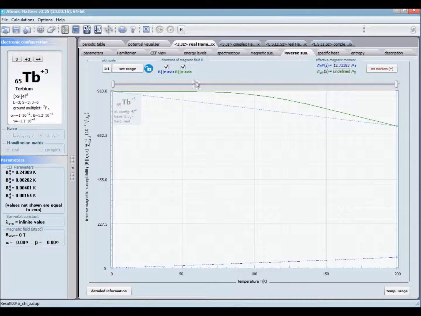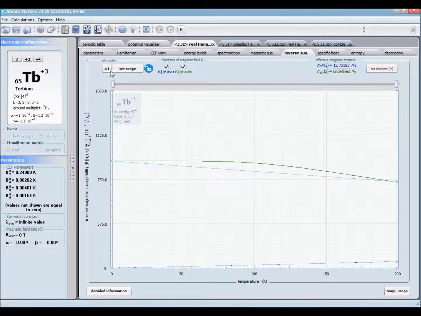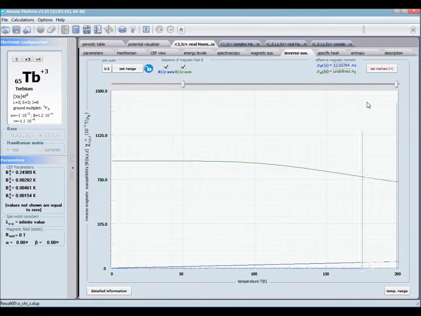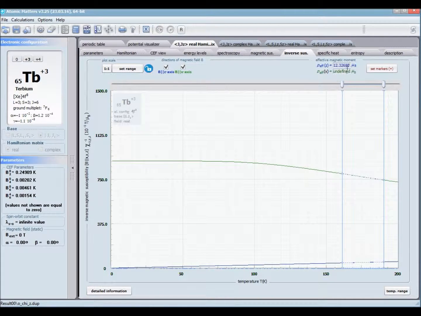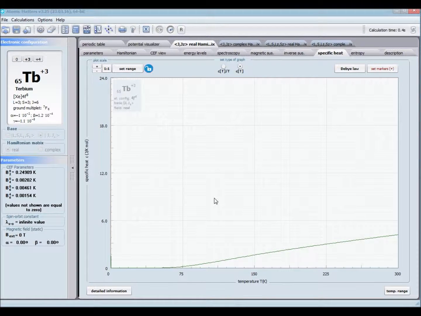The next tab allows us to see the inverse of magnetic susceptibility. Of course, we can change the scale. This tab allows us to calculate the value of effective magnetic moment according to the Curie law. The value of the effective moment is visible here. The next tab is the specific heat tab.